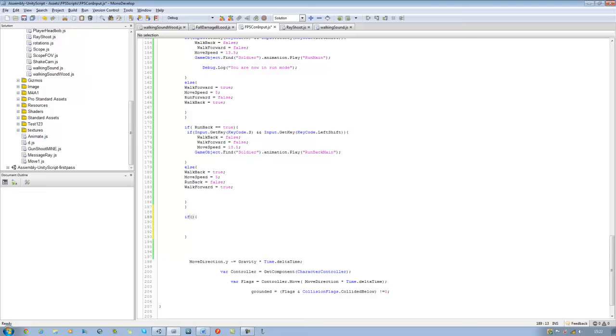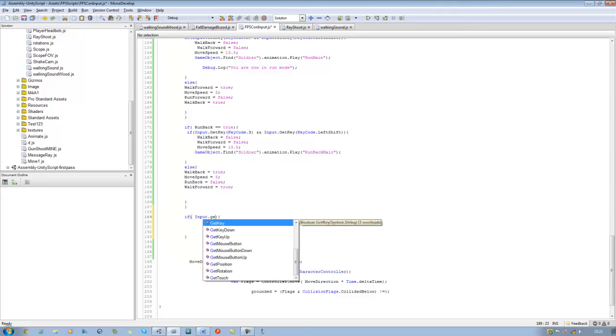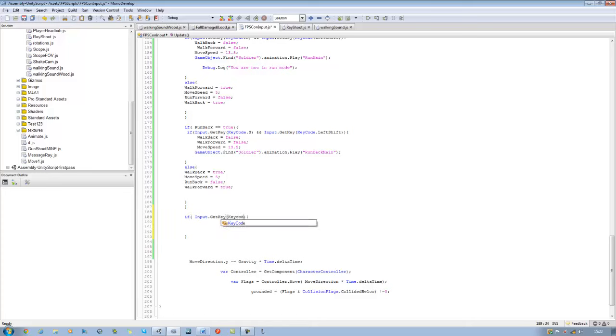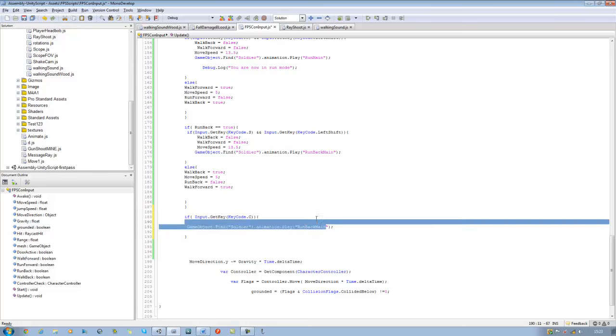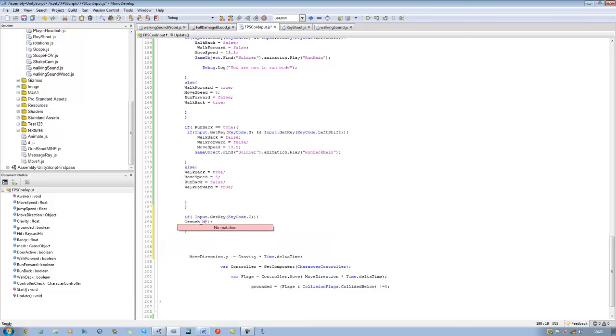So I'm going to make my character crouch if I'm pressing the C key. Input dot get key code dot C, close that off, and I'm just going to play the crouch animation, nothing else. I'm not going to change his height yet and etc. Now I'm just going to rename this to crouch underscore main. Where is this thing going?